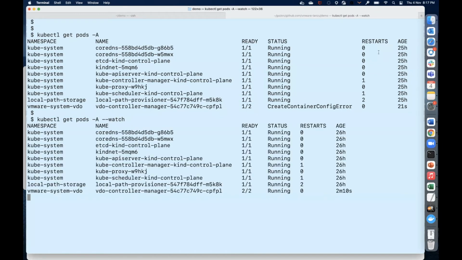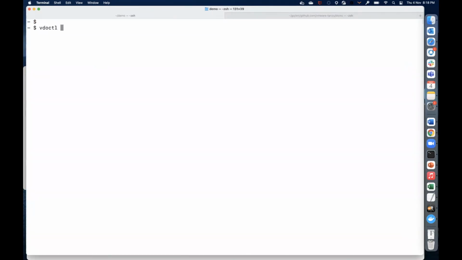So we can see the video controller manager is up and running. Next step will be to configure the drivers. Once you hit the vdoctl configure driver, you will get an option to provide the cloud provider. To configure the cloud provider, this is an optional step.